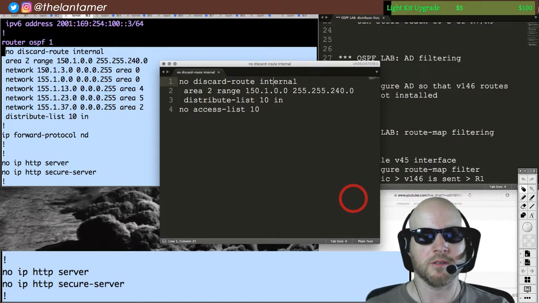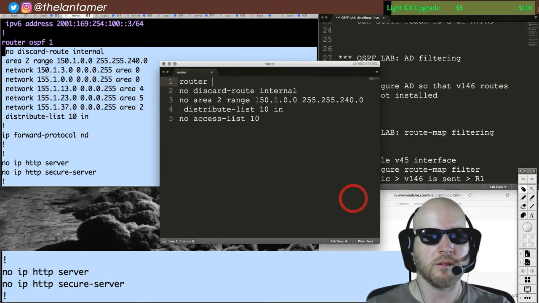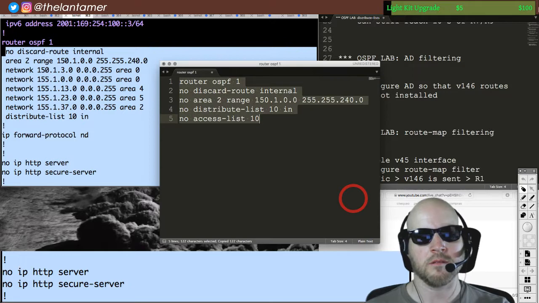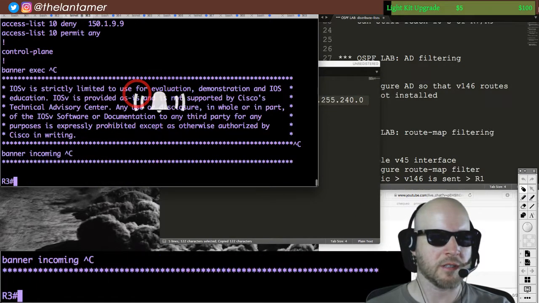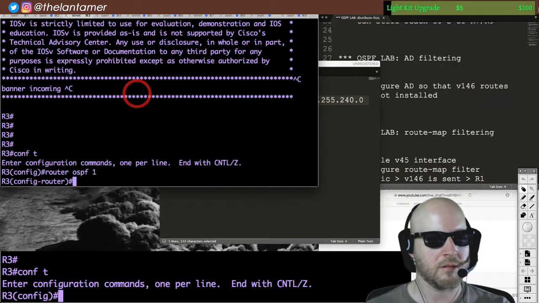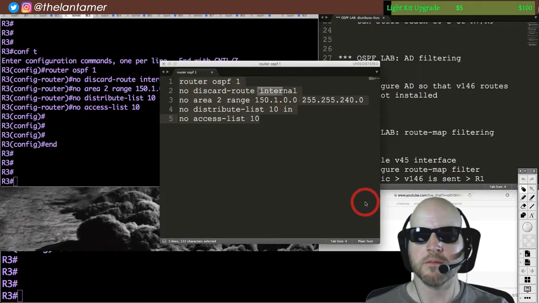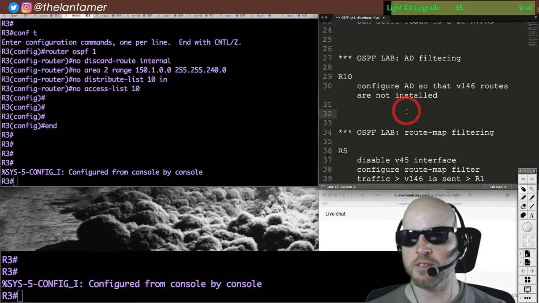Okay, so we're going to do router OSPF 1. Let's see if this whole thing works. I think it should. Yep. Okay, back to normal. On to the next. This is administrative distance. We did something like this in EIGRP.